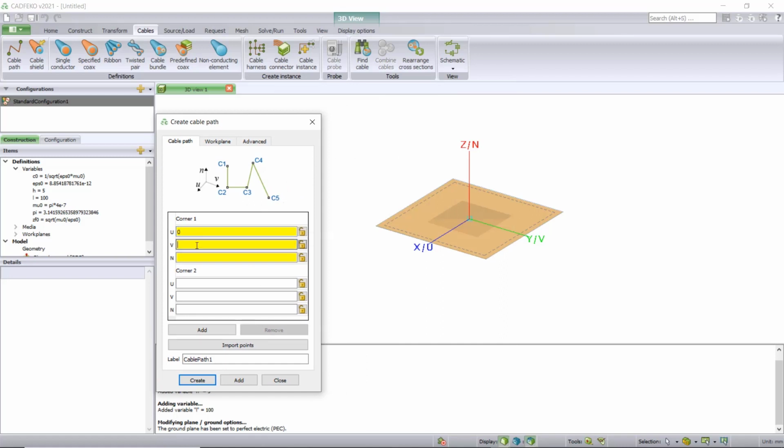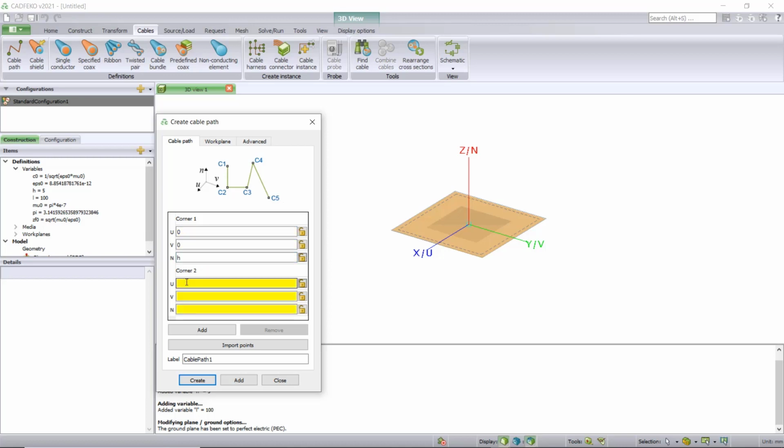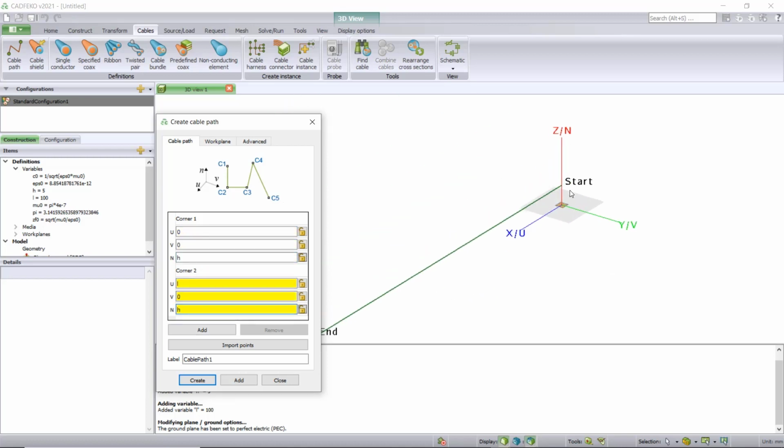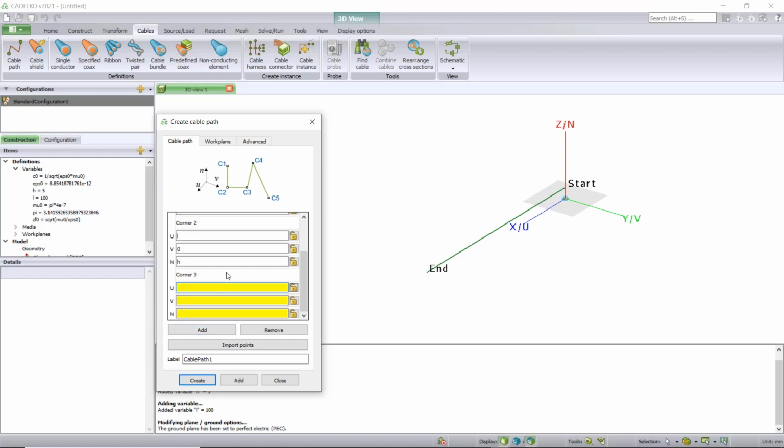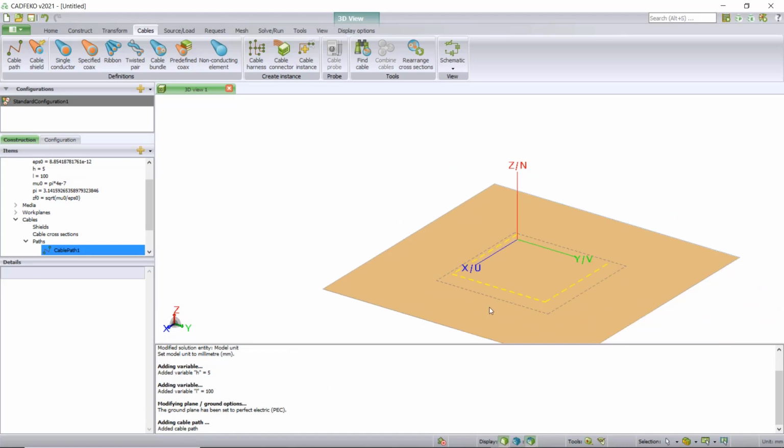Say, for example, your first corner is 0, 0, H, so it'll take a point in space where it is 0, 0, H. The second point is L, 0, H. So you can see the line starting to form. The third point is L, L, H, and the final point is 0, L, H, and hit create. So this creates a U-shaped cable. The yellow dotted line shows the cable path.